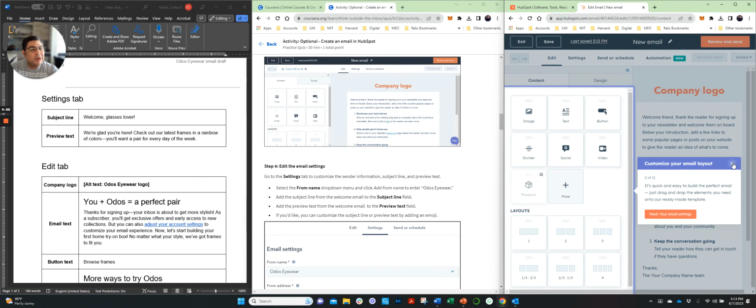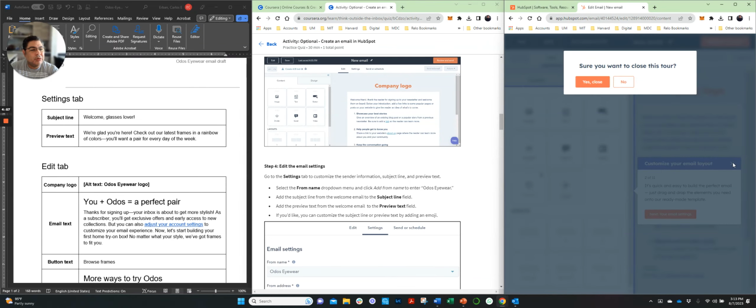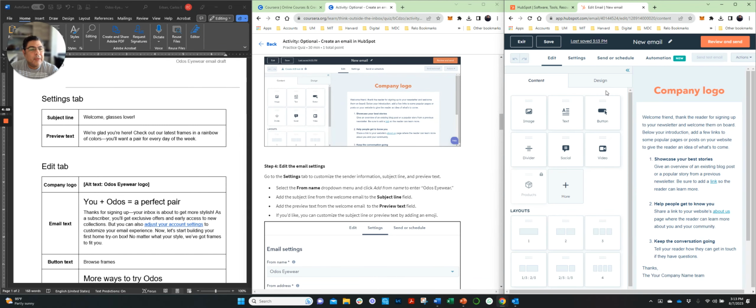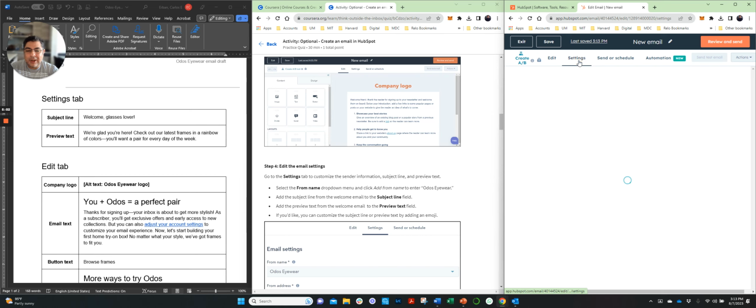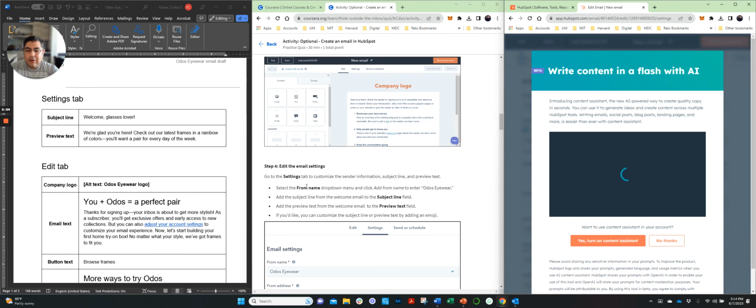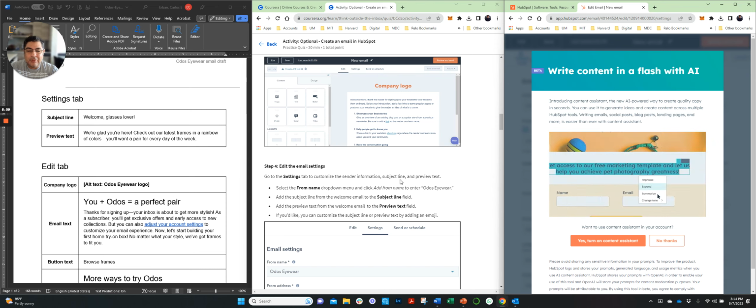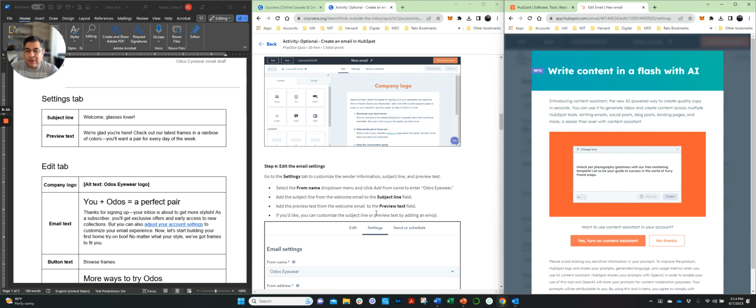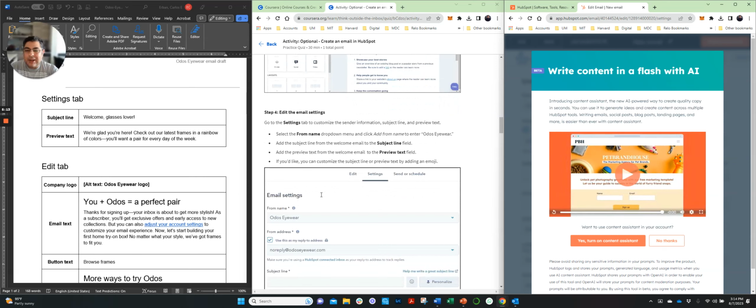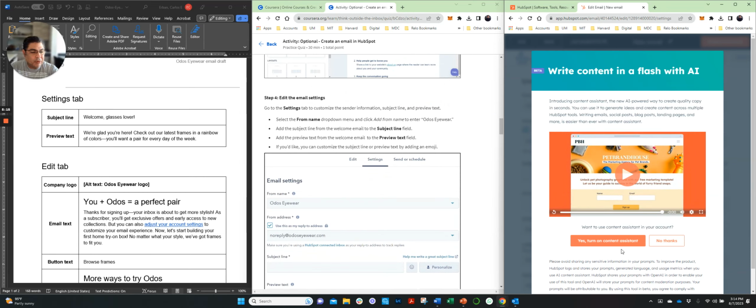Go to the settings tab. So I'm going to close this. Sure you want to close the tour? Yes. Go to the settings tab to customize sender information, subject line, and preview text. Then select from name. Right now we're going to turn this off, but by the way, this is really cool, right? With AI, it helps you fill out or actually create these emails.